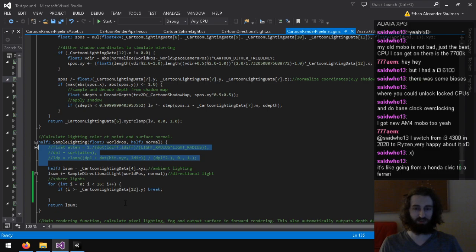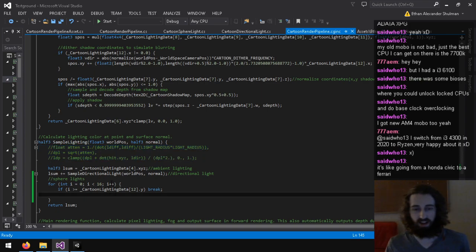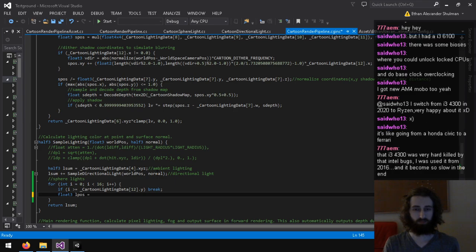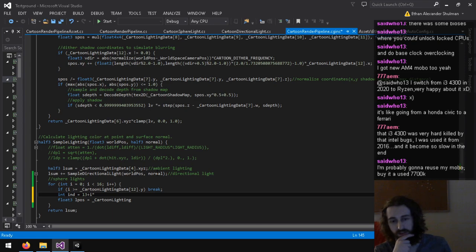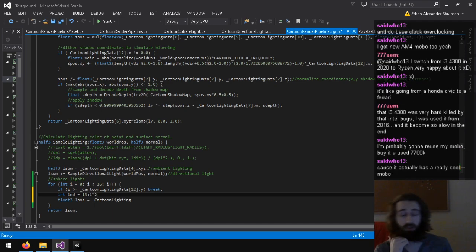Alright, I have my lighting function right here, so all I need to do is actually process the lighting data now. Let me think. So, calculate the difference from the world position. Index equals 13 plus i times 2? Yeah.